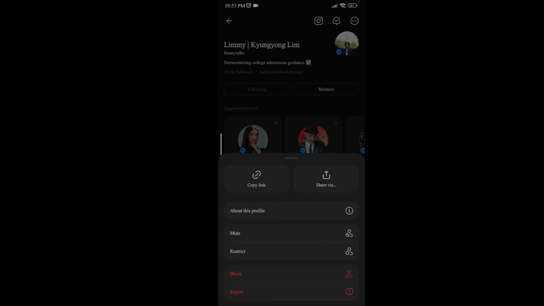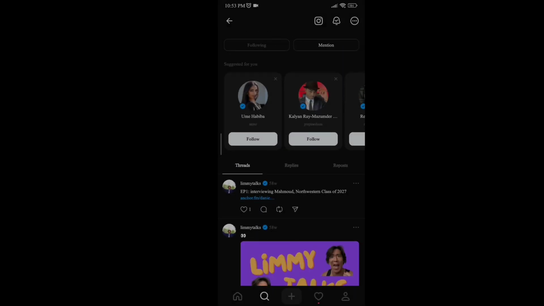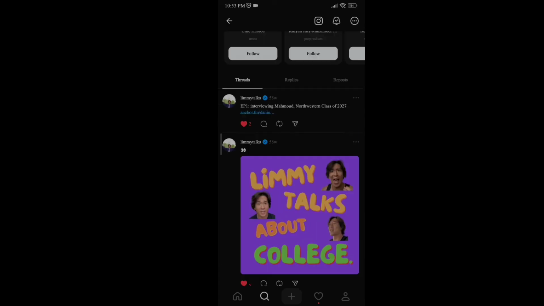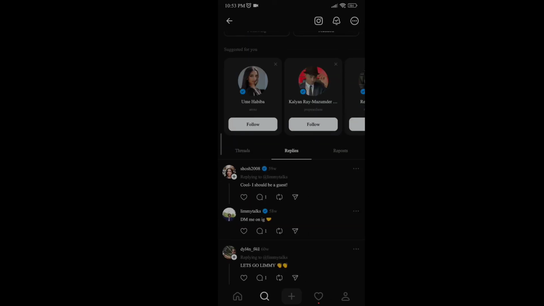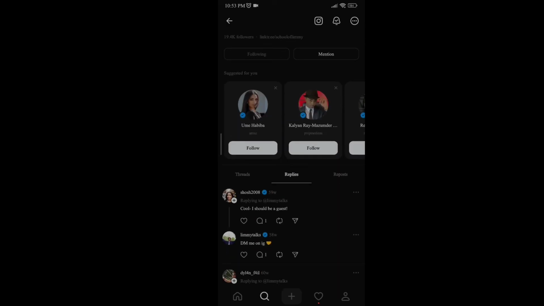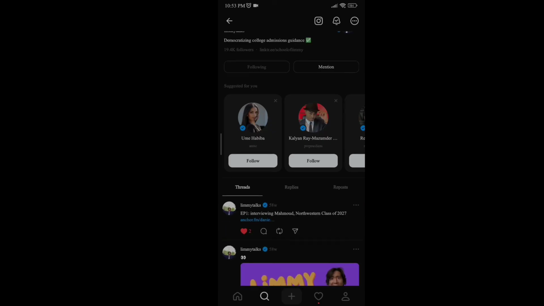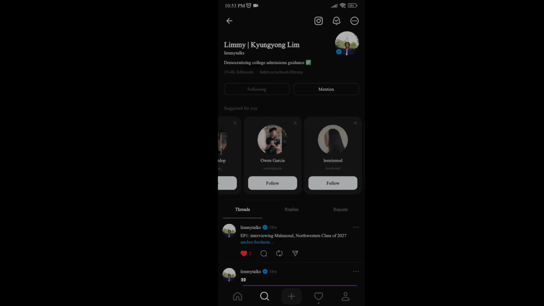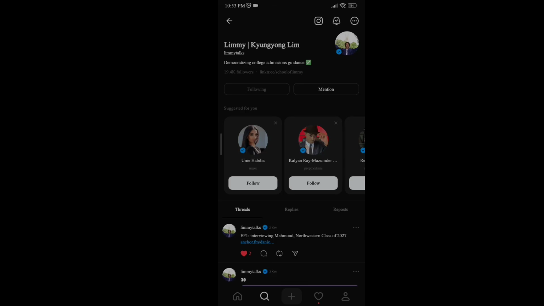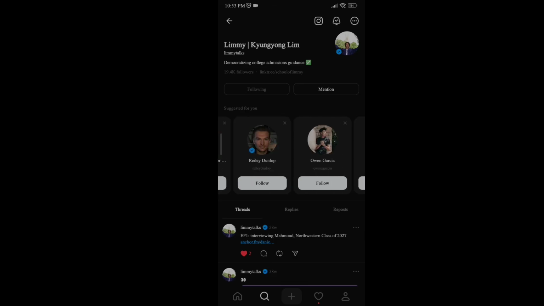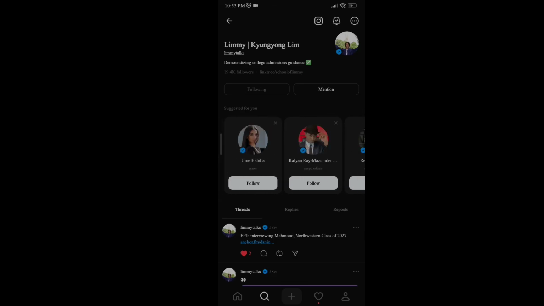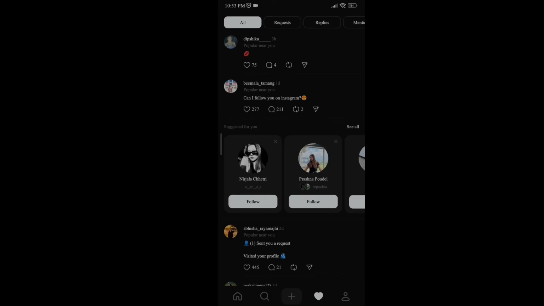I copied the link earlier. Now if I just scroll on to his profile, there are all of the past posts that he has posted, all of the threads, all of the replies to people, and all of the requests. So as you can see here, there are also different recommendations of people profiles that are similar to his, that the people that mostly follow him also follow like these.